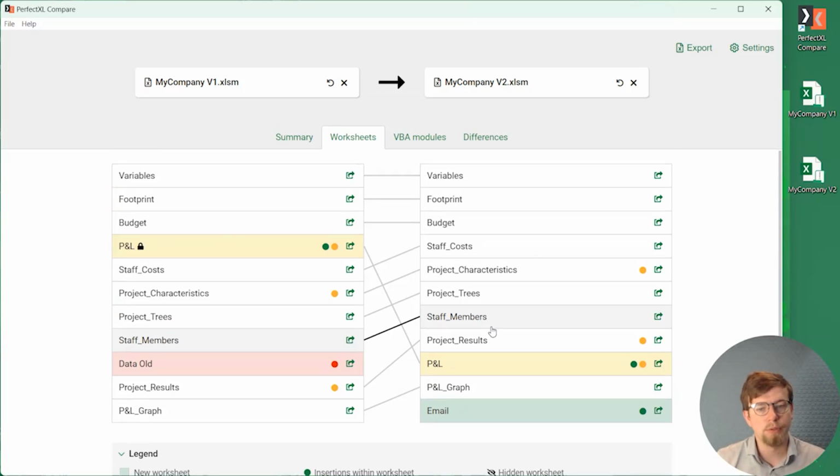Now, if we look at our overview, something that's really valuable here is that we can see that many of our worksheets are not affected at all in this change. So things like these first three, variables and footprint and budget, there's been no impact from the changes made. On the other hand, something like this P&L sheet has not only become unprotected, it used to be protected and no longer is, it also has insertions and edits.